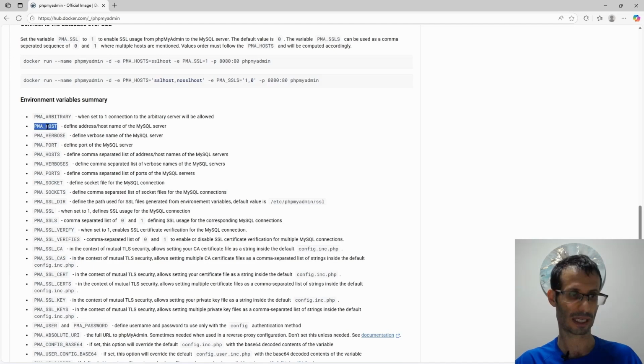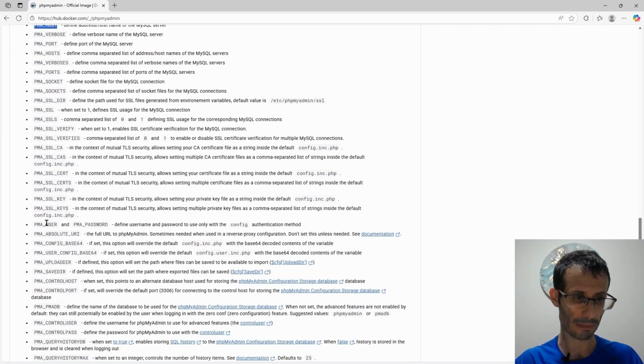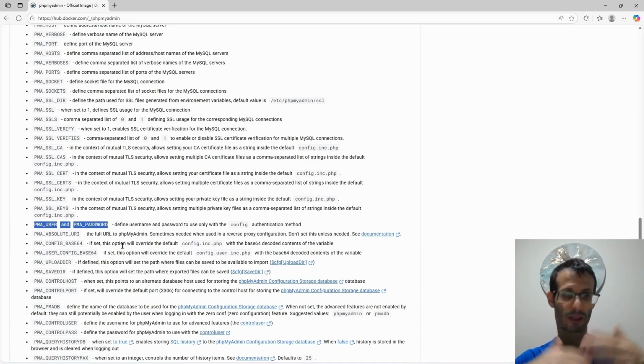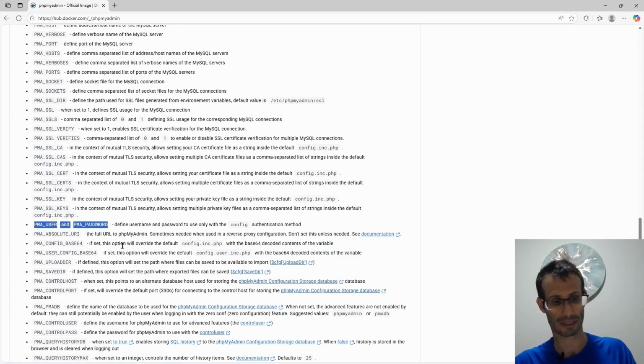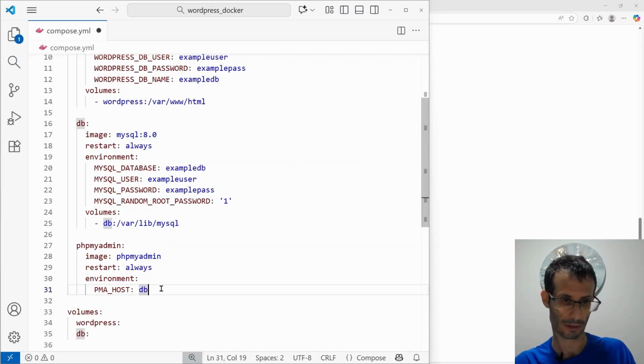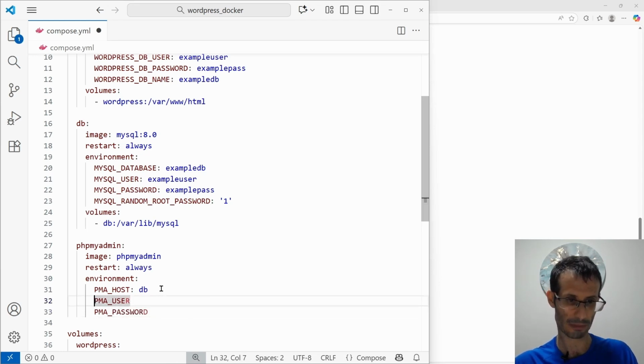Next up is this one, PMA user and PMA password. So let's copy these two. And unsurprisingly, they define the user and password for MySQL. PHPMyAdmin needs this information, of course, in order to connect to our MySQL database. So let's define these two. Here I'm going to add them. So PMA user and PMA password.